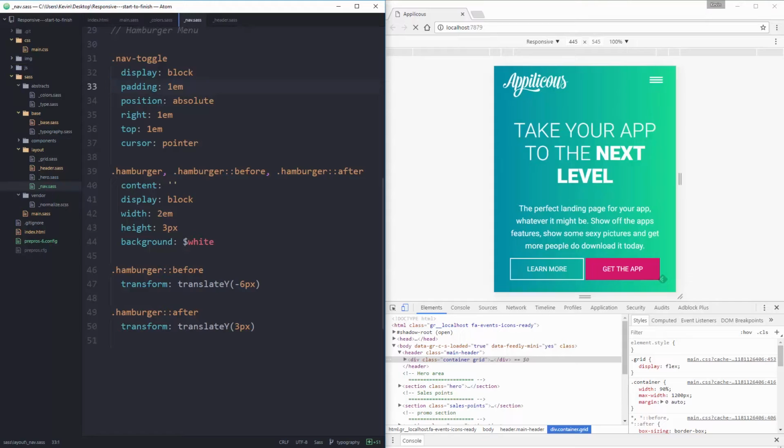Now what's going to happen? When I click on the hamburger, we want it to rotate and all of that. Let's start by creating our JavaScript file.